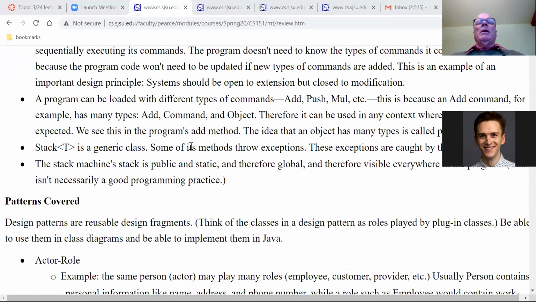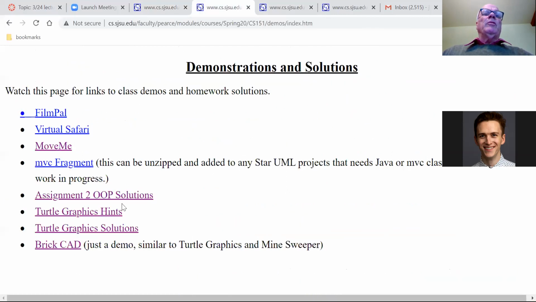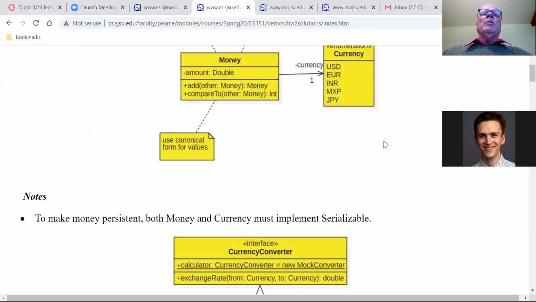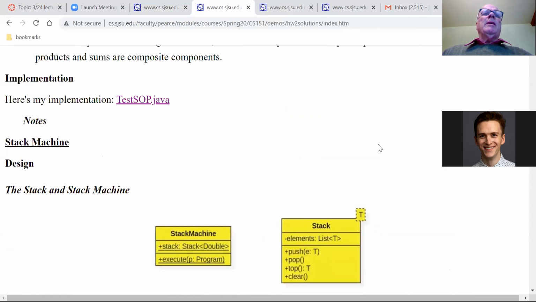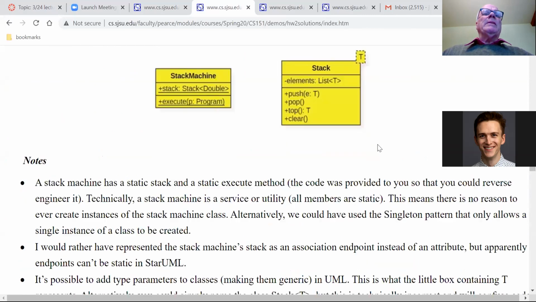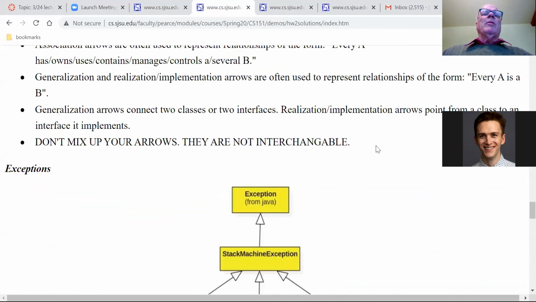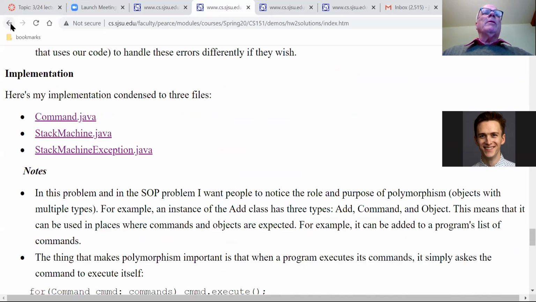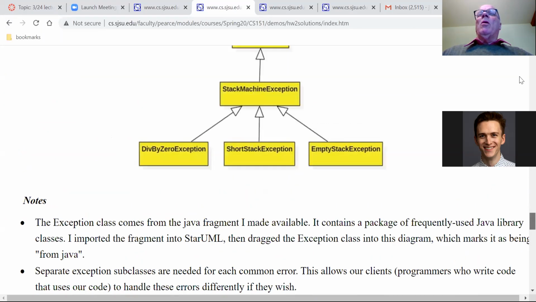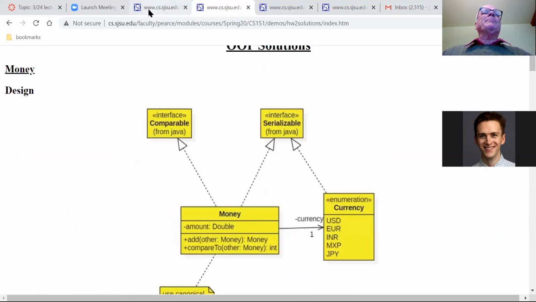Oh, I did it on the solutions for the homework, right? If you go to demos, you should know this. Here are the solutions for homework number 2. So all of that stack stuff, here's all of the designs for it, here's the implementation for it. So I've given you all of that stuff.